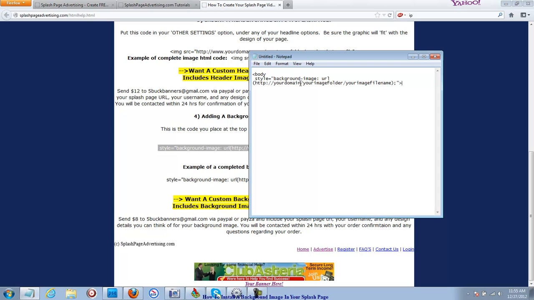And there I've got the code right there, and now I need to edit it with my image information. So I've already uploaded it to Splash Page Advertising, and so I'm going to edit this to reflect that. SplashPageAdvertising.com. My image folder is images, and my image file name is bg.jpg. Okay, so there I have it right there, ready to go.